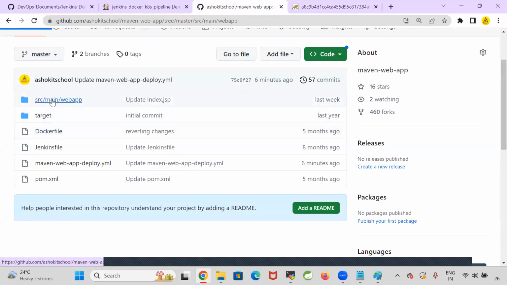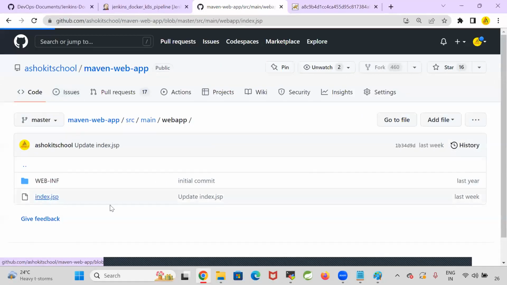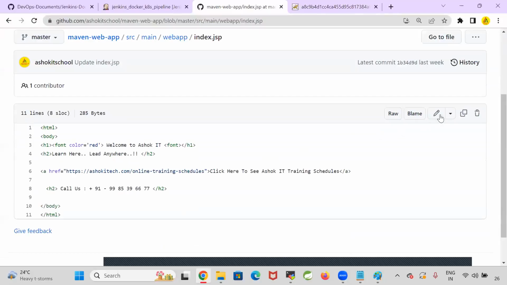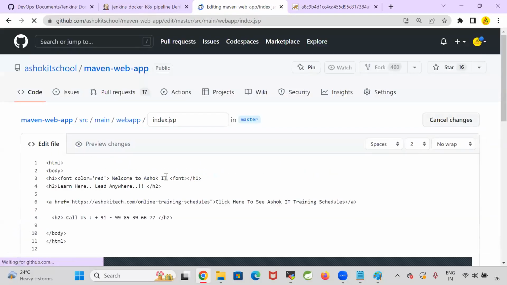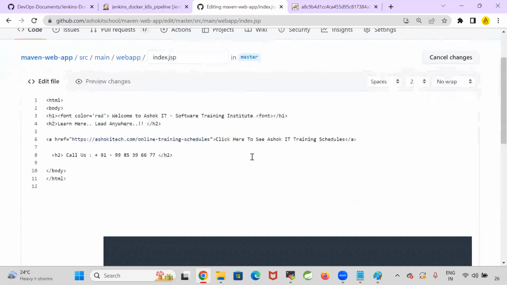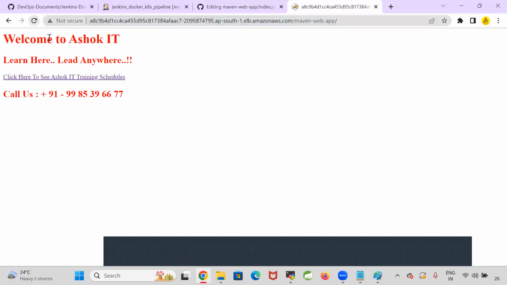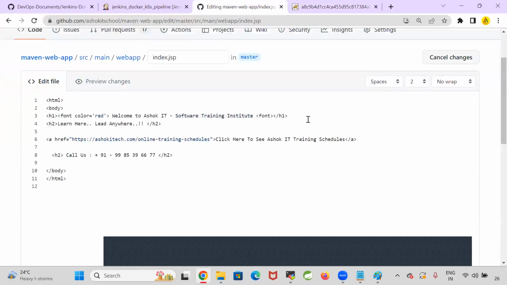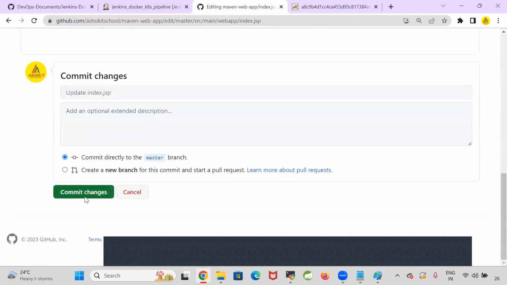Go to web app, go to index.jsp. In this index.jsp, let's edit. Welcome to Ashok IT Software Training Institute. Okay. I'm writing Software Training Institute. So in the existing application, we don't have that. We have only up to welcome to Ashok IT. Now I have modified that code in the GitHub. Let me do the commit.